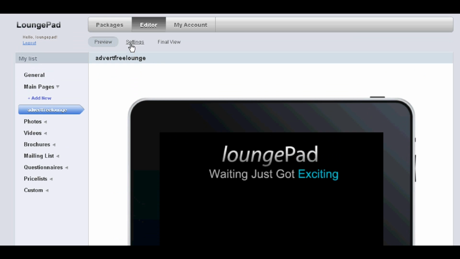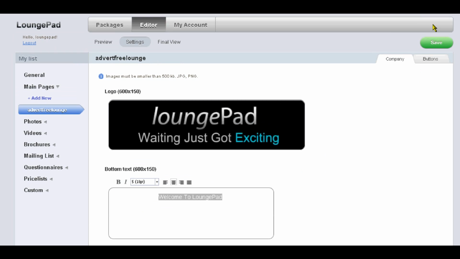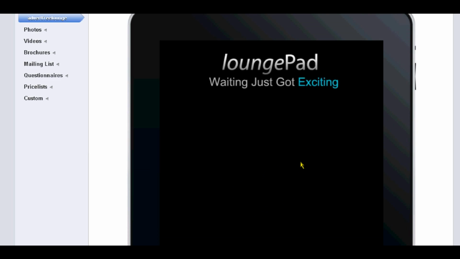We'll go back to settings. You could also add some text here. Welcome to LoungePad. You can centralize your text and you can change the font size. Choose font 5 here, and again you can save. Once again, now when you preview, you'll have your logo already set up at the top and text at the bottom, which will also appear on your iPad.